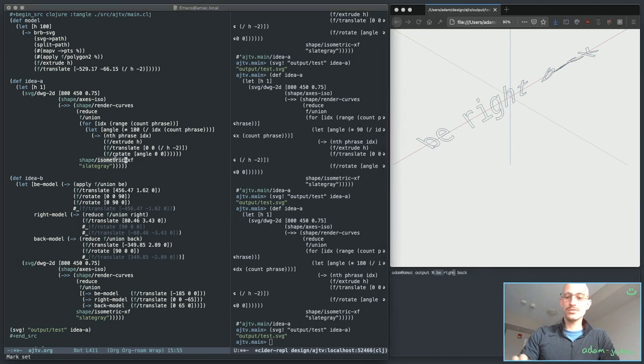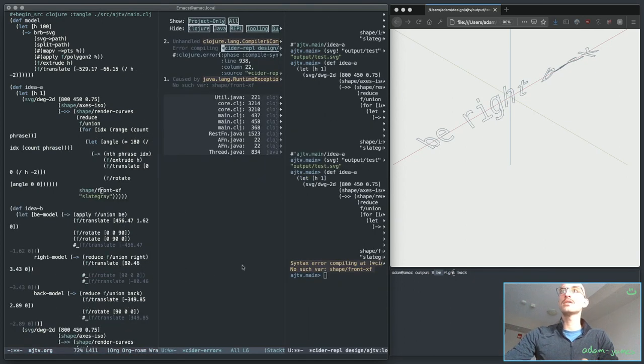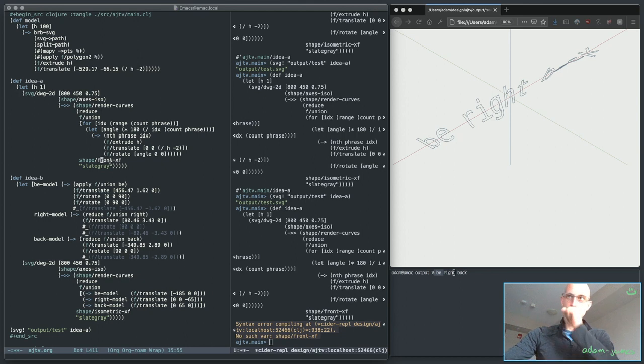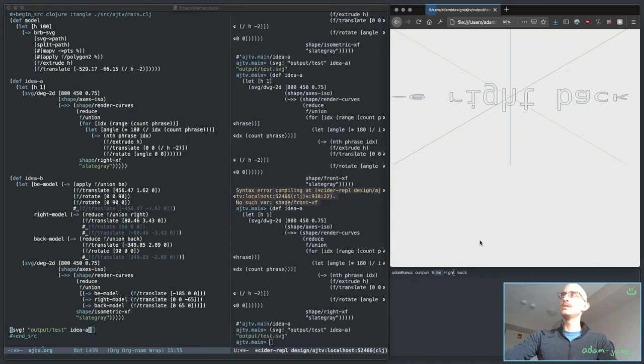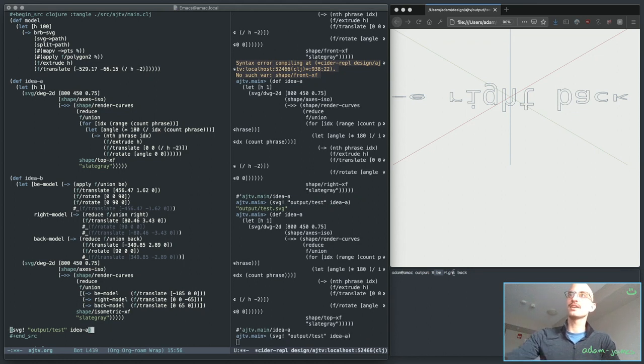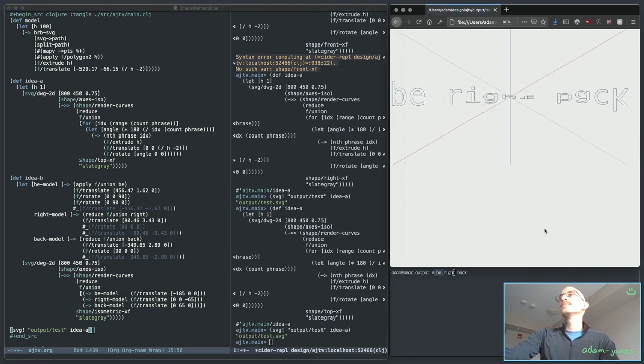Actually, just let's do front. Ooh, doesn't exist. Huh. Oh, it would be right. Yeah. I gotta work on those. My projection rotations or transforms are not correct. I keep putting it off. I keep not trying to solve it. That looks cool.